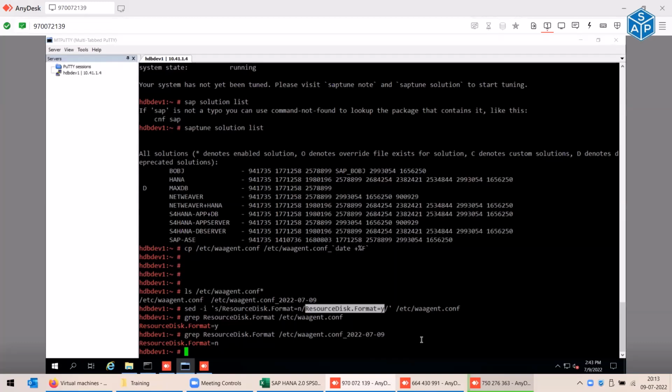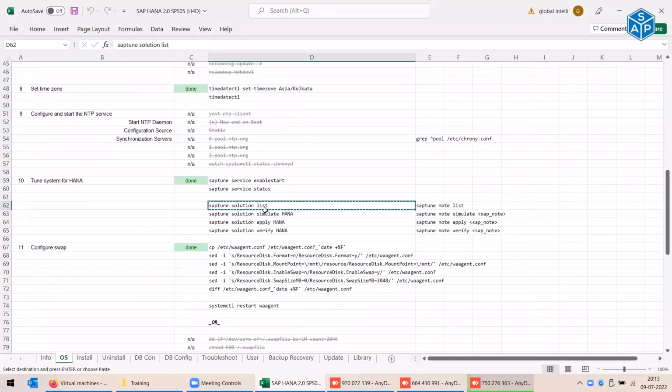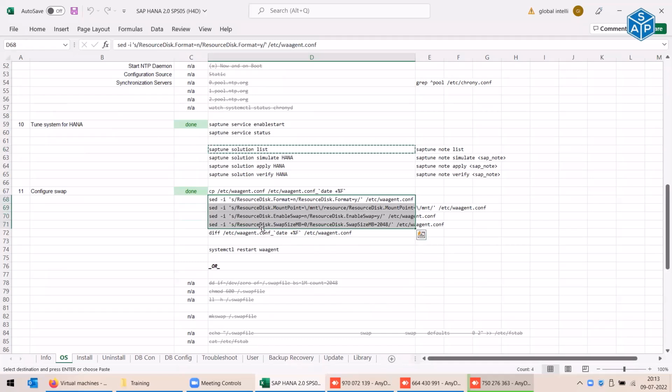What is the purpose of changing this parameter? We are configuring the swap file system for your VM. If you see over here, we are changing four parameters in your VM. The first one is the resource disk format, so it will format your disk. Second, you are changing the mount point from /mnt to /mnt/resource.